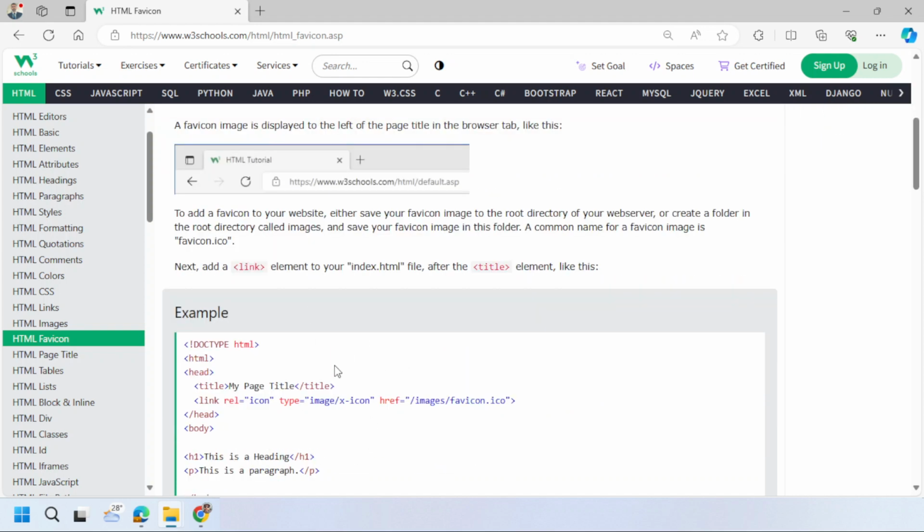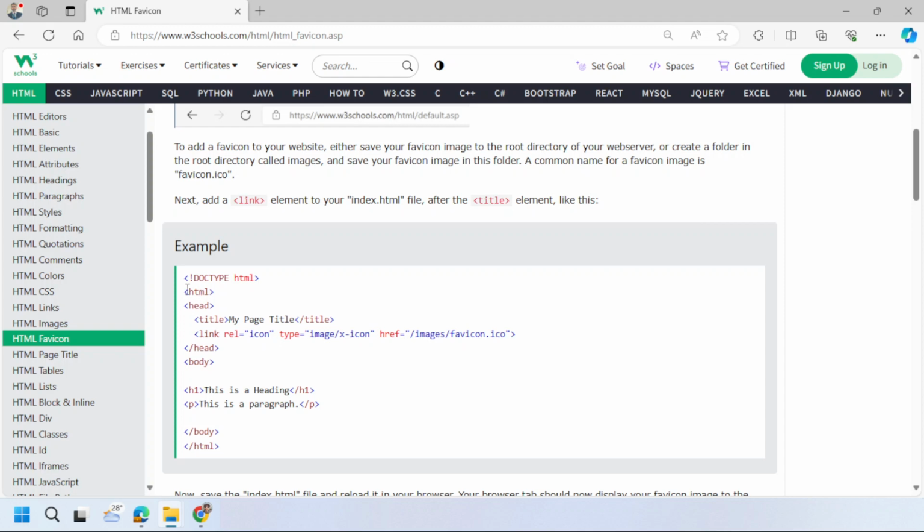Okay, how do we set this FavIcon? Basically, we add a link element to our HTML page, after the title element, like this. So for example, we have a simple HTML document. You can write a document type HTML, head. Inside the head, we have a title which defines our page. Then we define what we call the link tag.